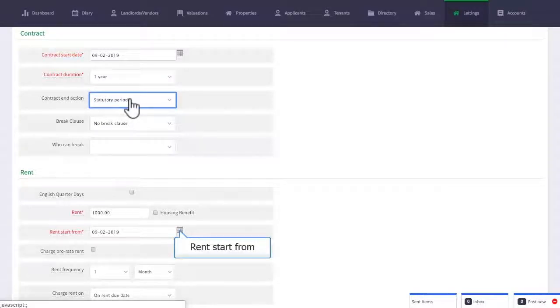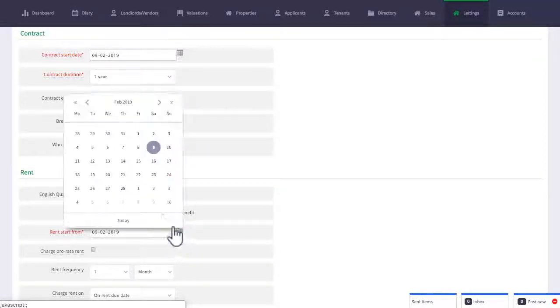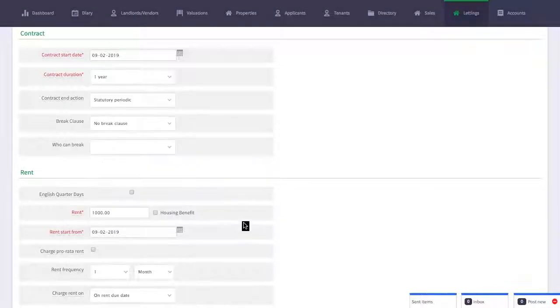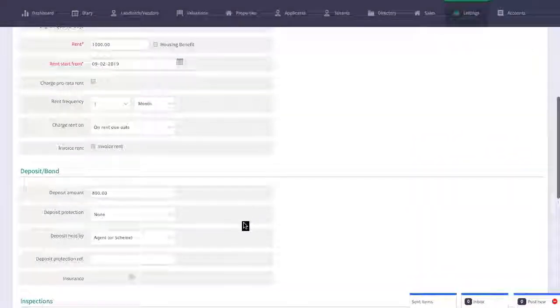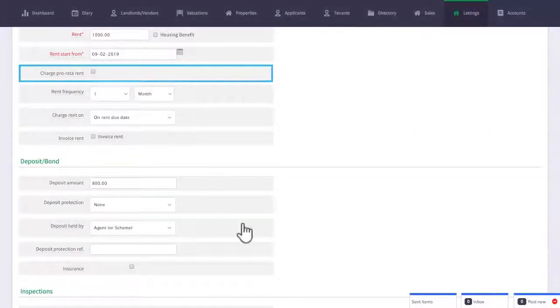So the tenancy will just simply shut down. The rent usually starts from the same date as the contract start date. Now, if you're entering a retrospective tenancy, please refer to the respective tutorial. Next, I'll show you how the pro rata rent feature works.